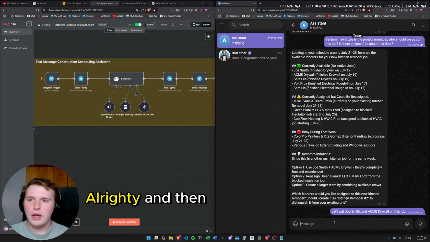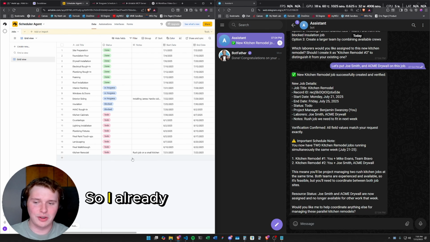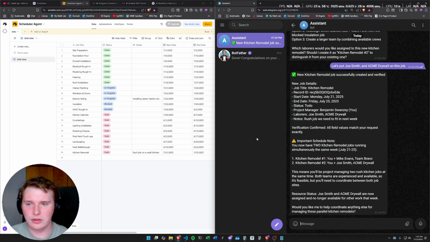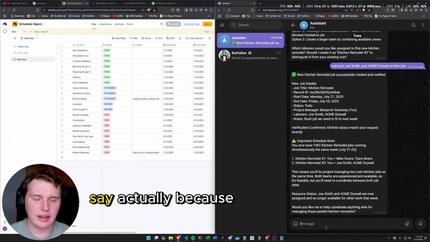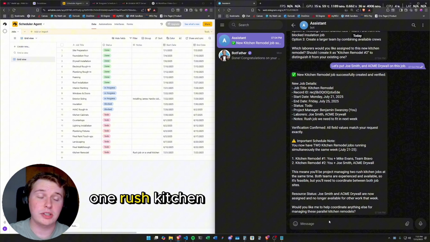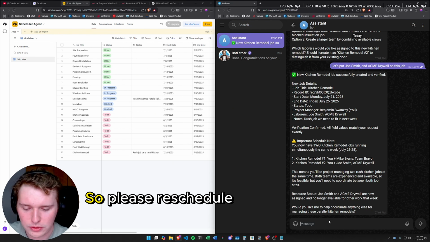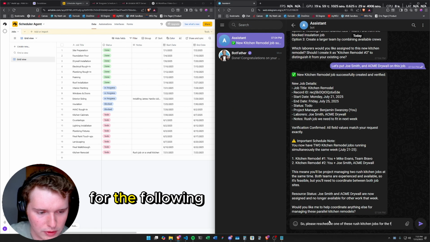Alrighty. Then we get to see here in the Airtable as it puts the job in. I already had a kitchen remodel, but it's smart enough to realize that this is a separate job. Cool. What you're seeing there is I also put a rush job in a previous example. Let's give it another task. Let's say, because we already have one rush kitchen job that week, let's reschedule that for the following week. So, please reschedule one of these rush kitchen jobs for the following week.